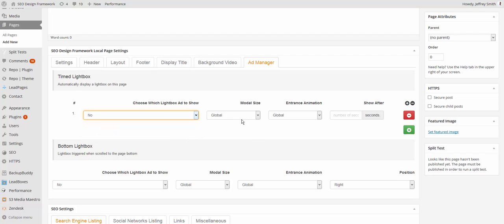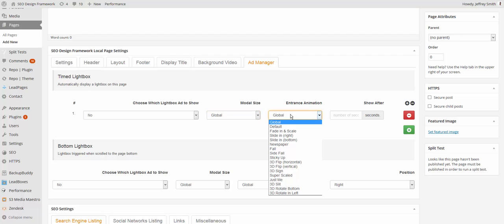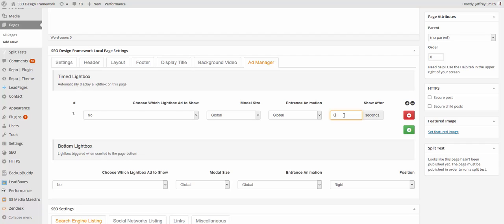You can choose the actual size, which is default, large, and small, as well as you can choose a number of entrance animations. Now, with this feature, you'll have the ability to show after a number of seconds. So, for example, if I wanted this to fire on page load, I would just use a number such as 0, or I could actually wait for 3 seconds after loading to show this.